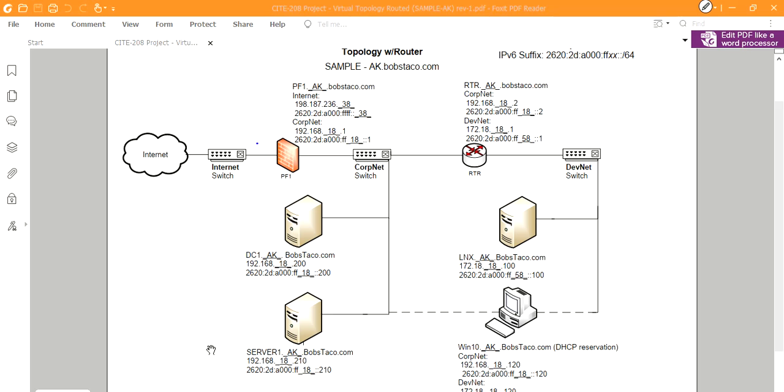With IPv4, we had to create network address translation rules. With IPv6, we don't. With IPv6, everything is routed. There is no network address translation.